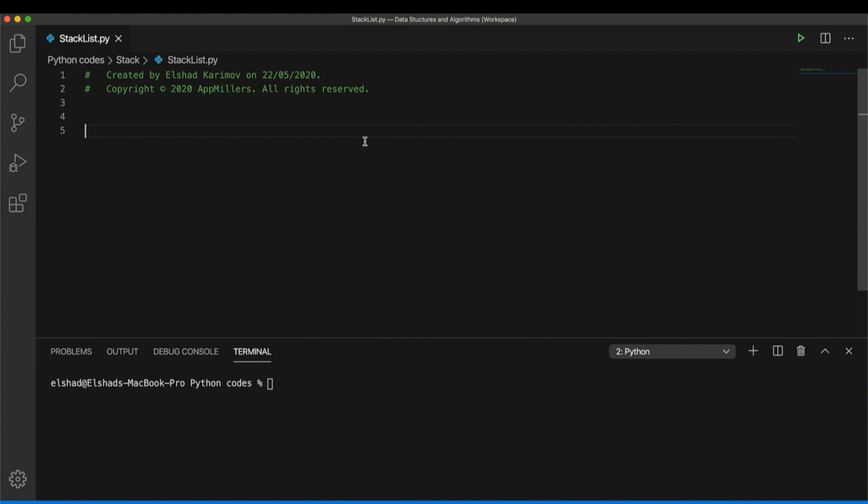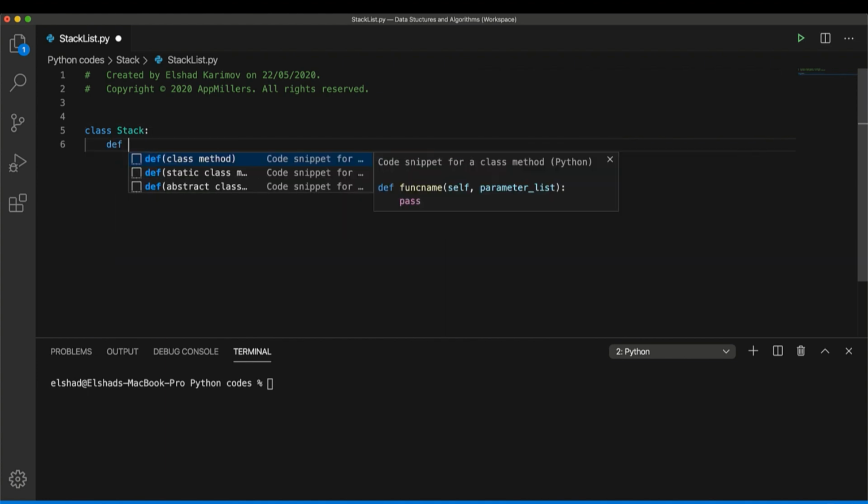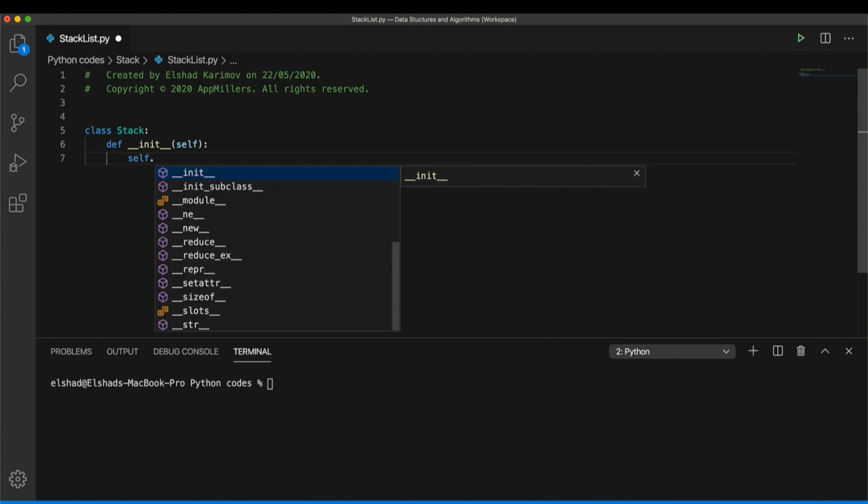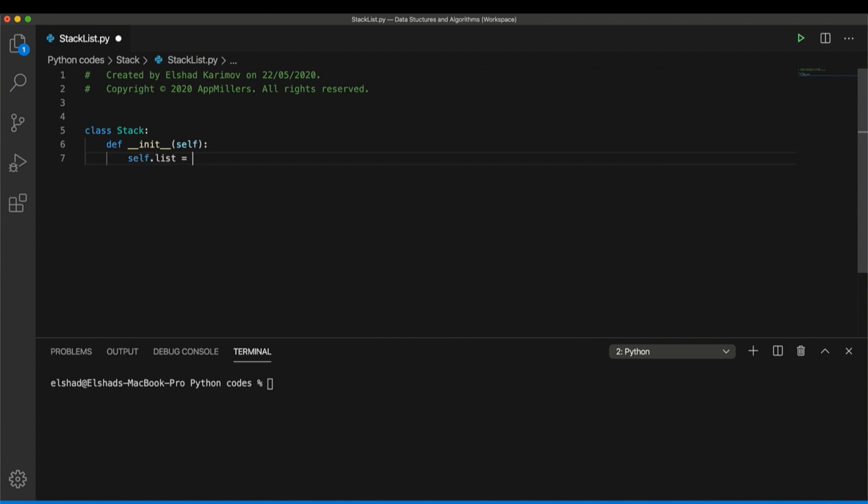So to create a stack without a size limit, we just need to create an empty list inside the stack class. So class Stack, and inside the Stack class, we will create an init function, which will take the self parameter. Then inside the init function, we will initialize our empty list. So the list will be an empty list. So with this, we are creating an empty stack.